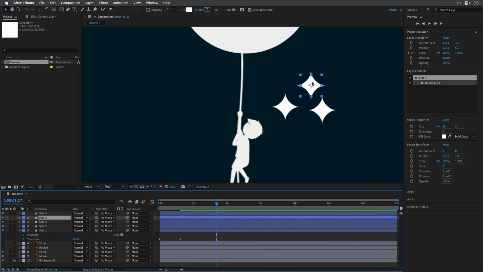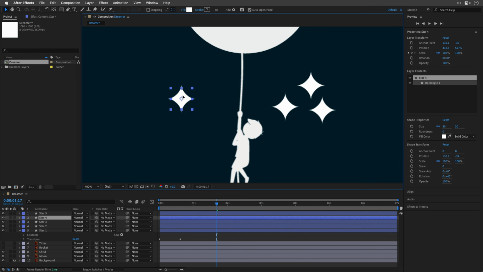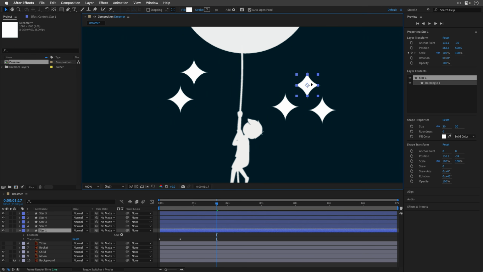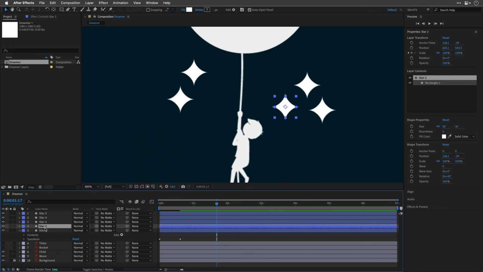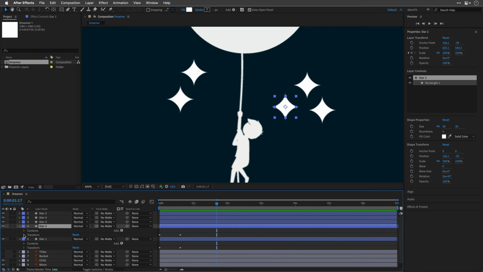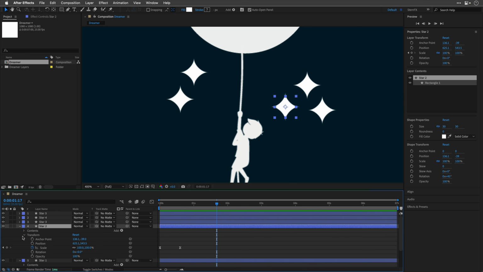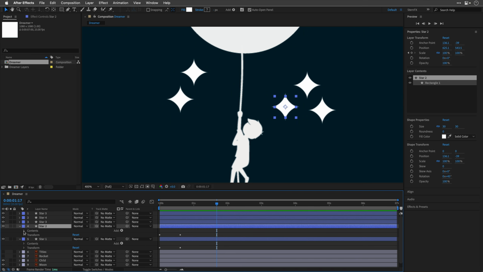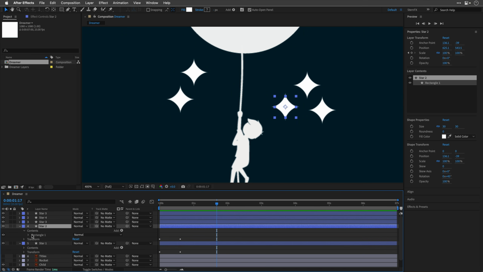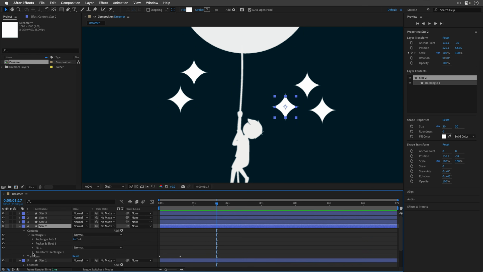Star number 4 would like to be probably somewhere here. And finally, star 5 above it. Now, each one of these stars needs to be in a different size. So I'll return to star number 2. And just as a reminder, the scale property is already being animated, so we can't use the master scale, which is this guy under transform, to change the size. What we need to do is go under the contents and locate this scale.